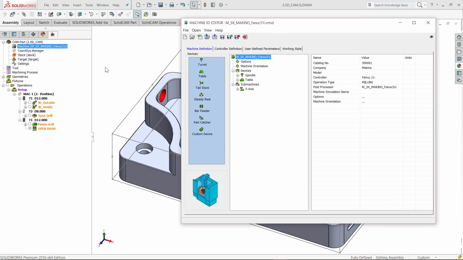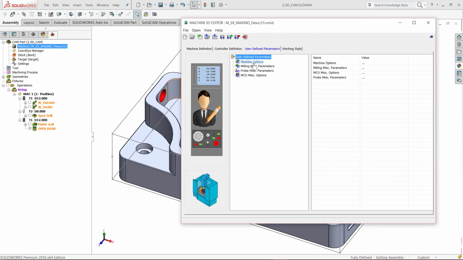To do it, again, it's the vim-id. You just need to go to user, define parameters, and here we have 4 different options and parameters where we can implement that. Now, in future webinars, I will talk about all of these, but for now, I'll just go to the milling one. That is really now a good one.